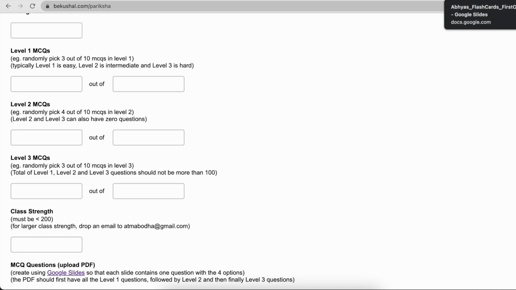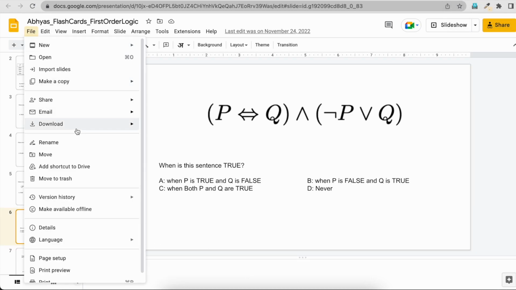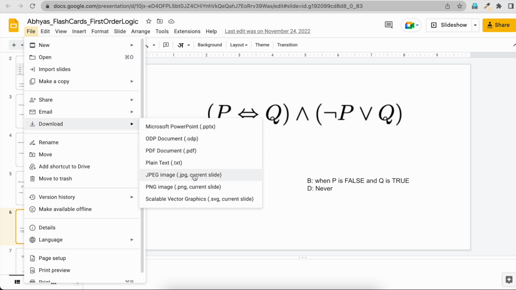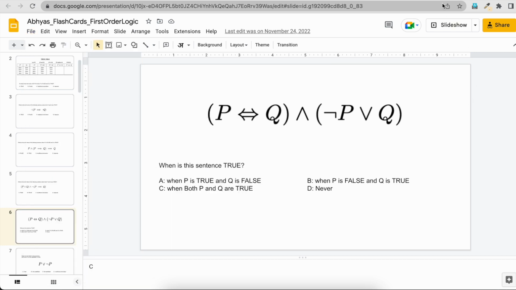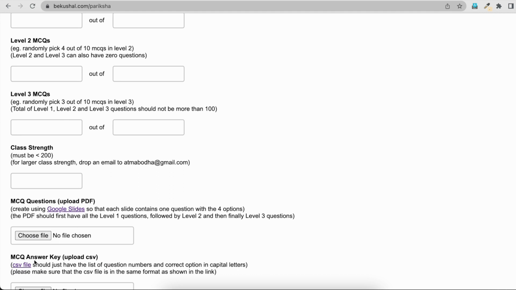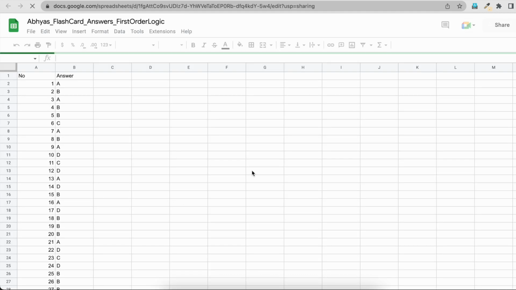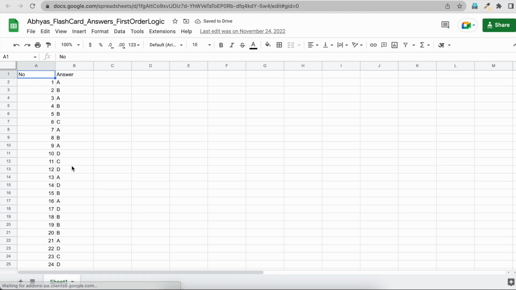Once you have finalized the questions, note down the number of questions in each level and download the slides as a PDF file. Next, prepare the CSV file with the answer key as shown here. Please do this using Google Sheets since other software like Microsoft Excel can insert some special characters which can create trouble while processing your file.